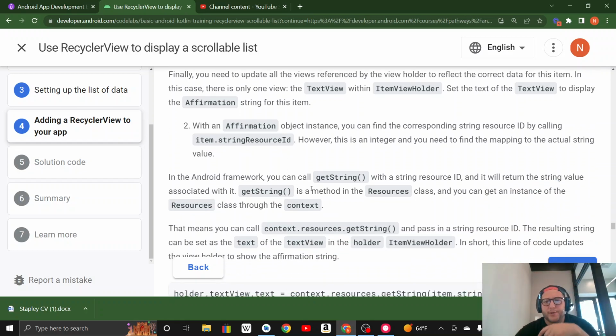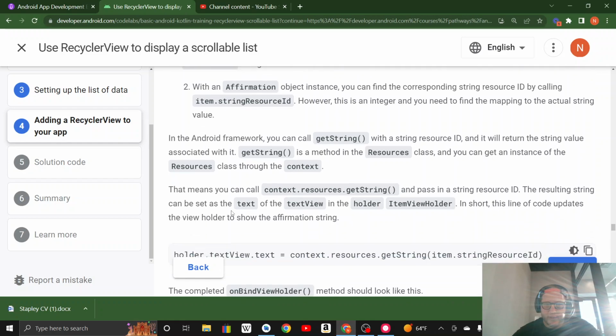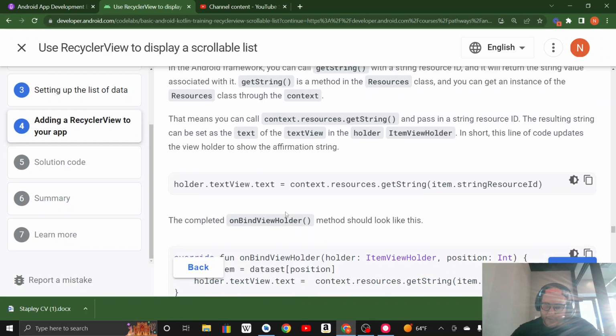In the Android framework, you can call getString with resource ID and it will return a string value associated with it. GetString is a method in the resources class, and you can get an instance of resources class through the context. That means you can call context.resources.getString and pass the string resource to the resulting string and can be set as the text of the text view in the holder item view. In short, this line of code updates the view holder to show the affirmation string.